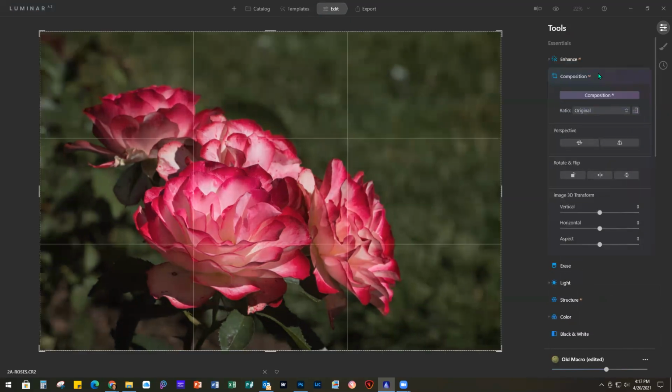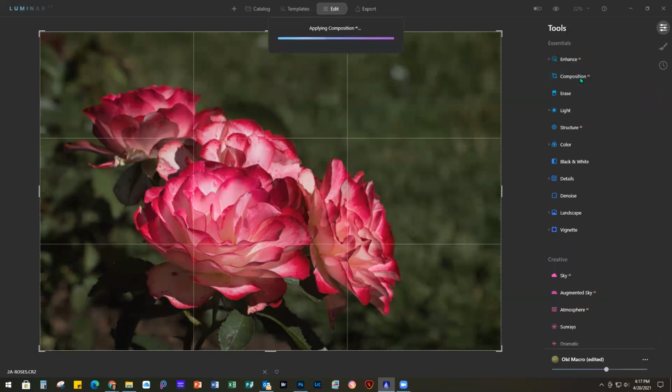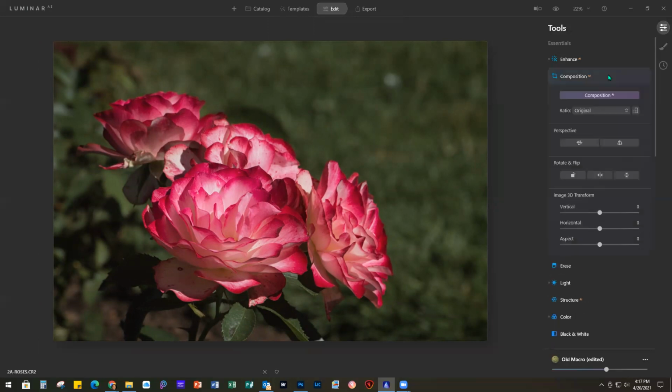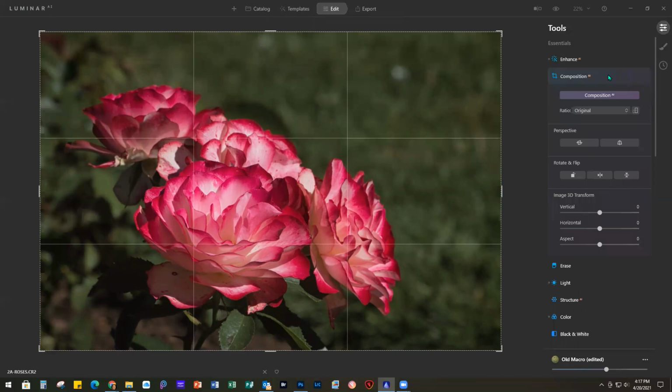So a tip too that you may not realize, when you open Luminar from Photoshop, you will not see this composition function. This is only if you open it as a standalone. So if you're in Photoshop, you're going to want to do your cropping in Photoshop like I did with the first image. But if you open it as a standalone, then you get this composition, which will let you do your cropping here. So I want to change my ratio to free.